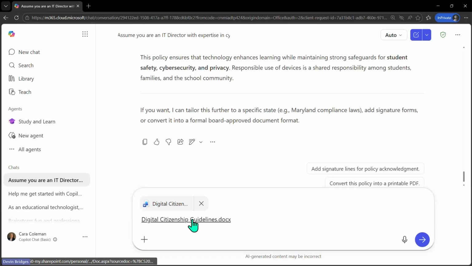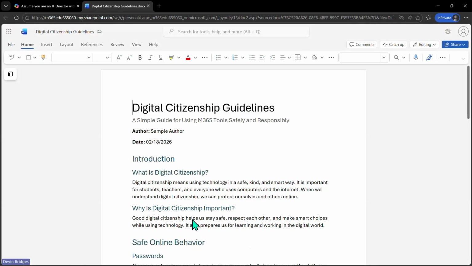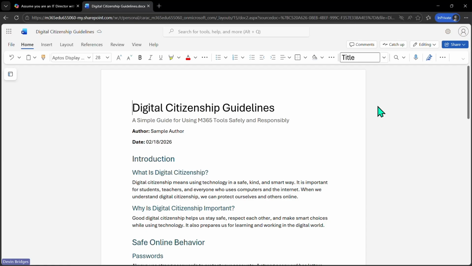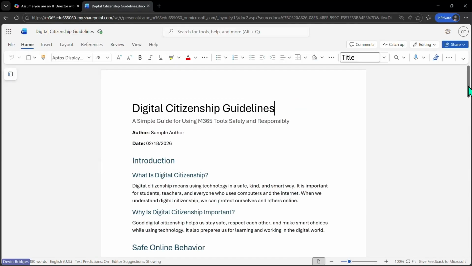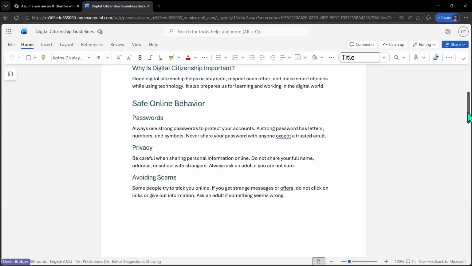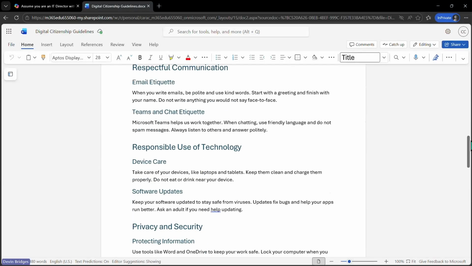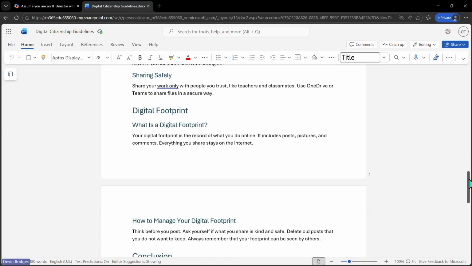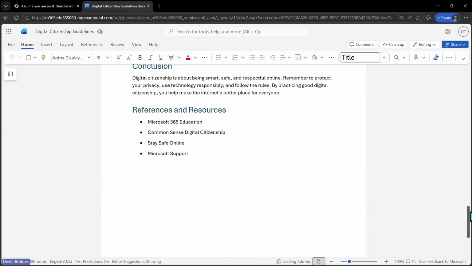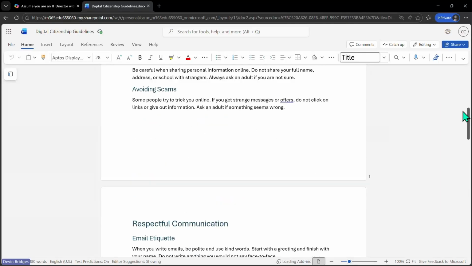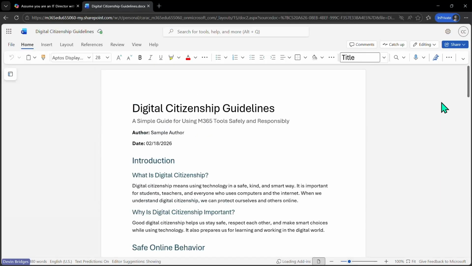So for some context, I'm just going to click on it to open it in a new tab to let you know what we're working with. And I want to make sure that the policy is going to reference this existing digital citizenship guidelines file. Talking about safe online behavior, respectful communication, responsible use. So this is a document we'll say that I'm already using within my district, something that's referenced a lot. So I want that new policy to reference it too.